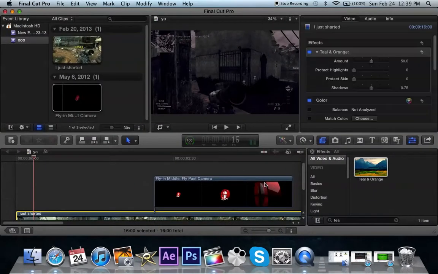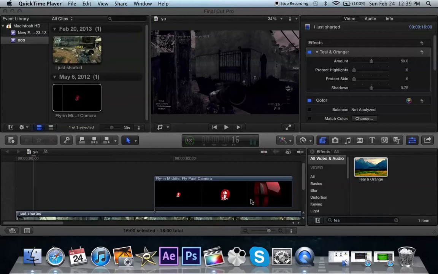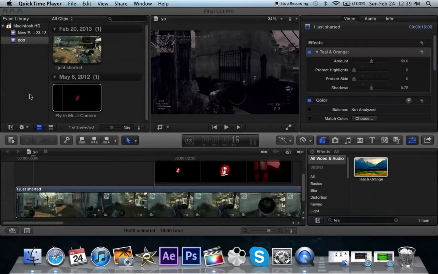And I ran into a couple problems doing this. I would render it out, and then when I play it through, it would glitch and the frames wouldn't keep going. But basically what you're going to do is import your overlay, have your clip down here in the timeline, import your overlay, and then put it on top.